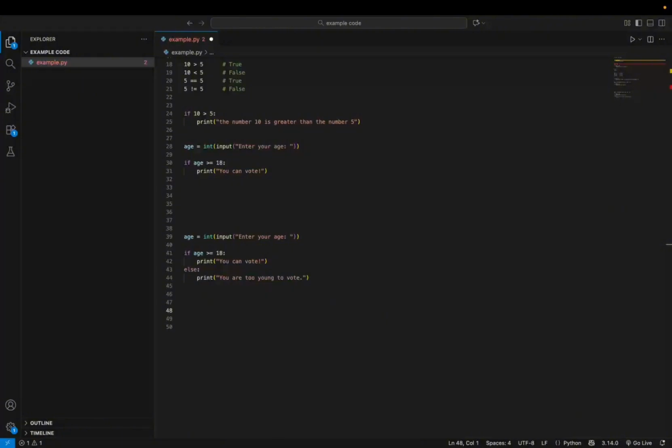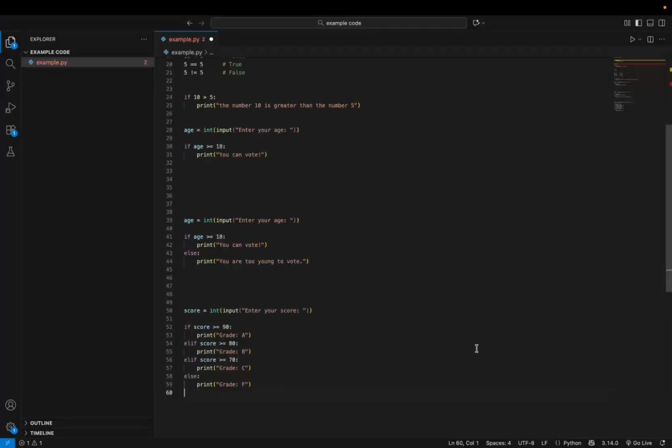Now I'm going to show you else if statements. In Python, it's called elif for short. Here's some code. It reads, score equals integer function, input function, enter your score. If score is greater than or equal to 90, print grade A. Else if, or elif, score is greater than or equal to 80, print grade B. Elif, score is greater than or equal to 70, print grade C. Else, print grade F.